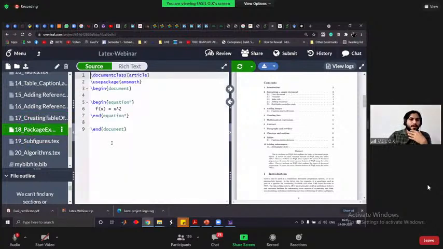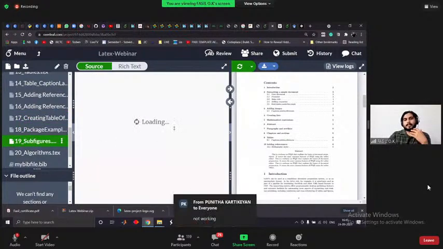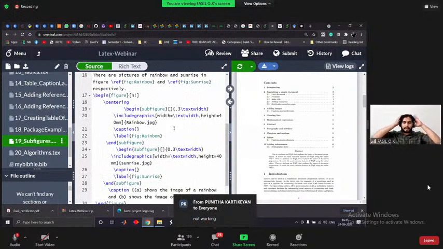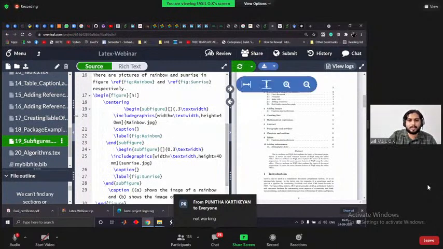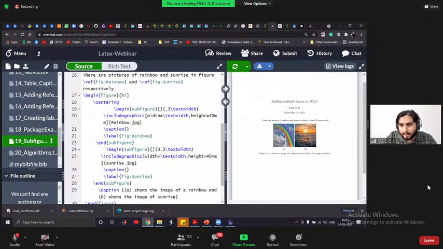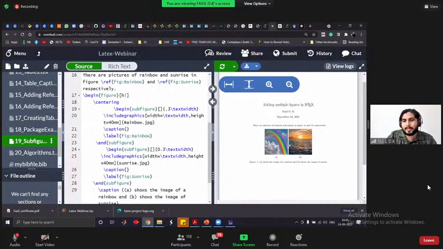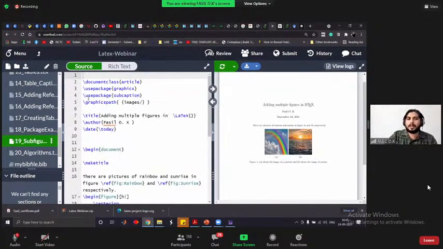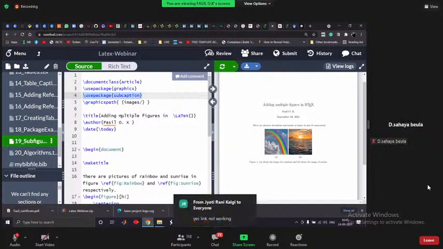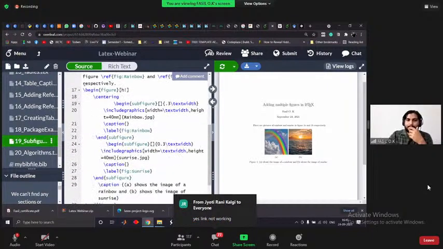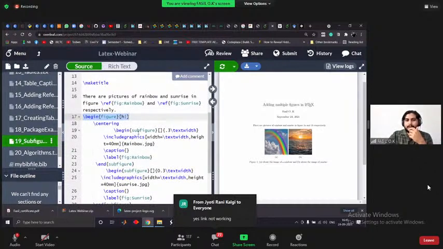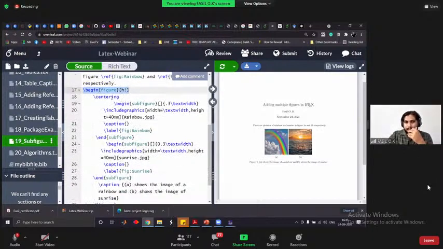And another one is subfigures, which usually come in each and every manuscript. For one figure, we may need to insert different images, like this A, B. You may have seen this in books, right? For that, we need to use a package called caption. You should also use graphicx, and you can start with a begin figure, and inside that begin figure, you can begin a subfigure.